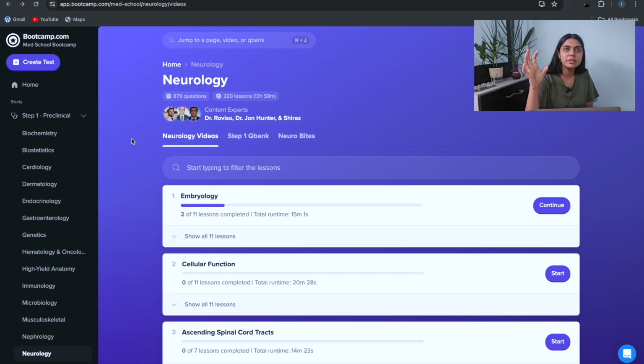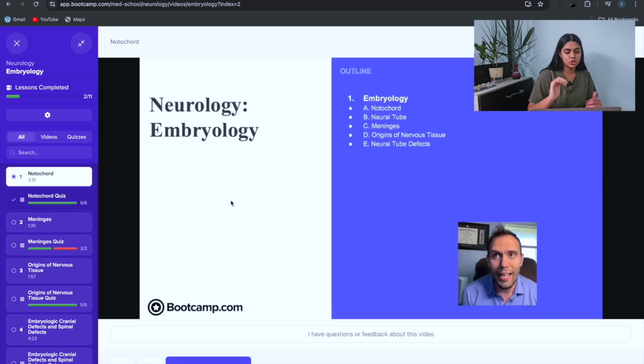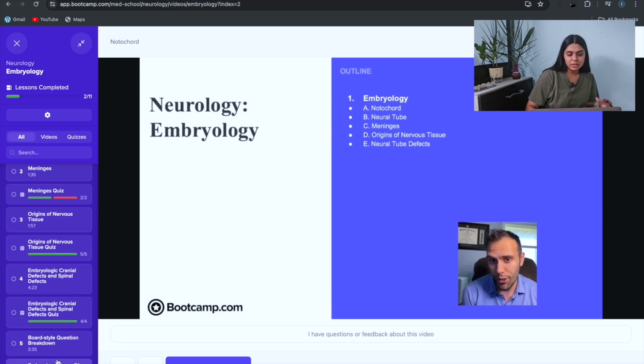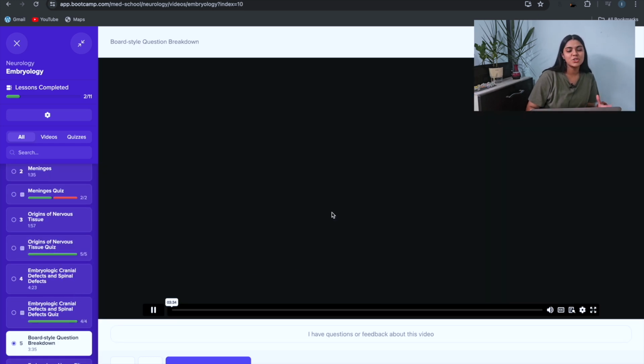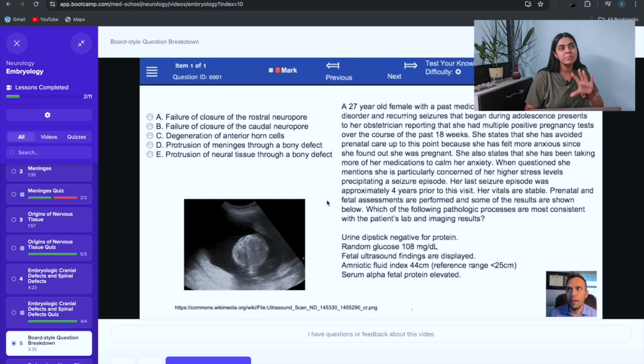One more feature that I'm literally sold out for on Bootcamp is something called the board style questions breakdown. So let me show you guys the neurology section that I was doing. Basically, after each section, at the end, there is something called board style questions breakdown. And what this feature does is that the faculty is going to take one board style question and they are going to discuss how they arrived at this particular answer, which I think is amazing.